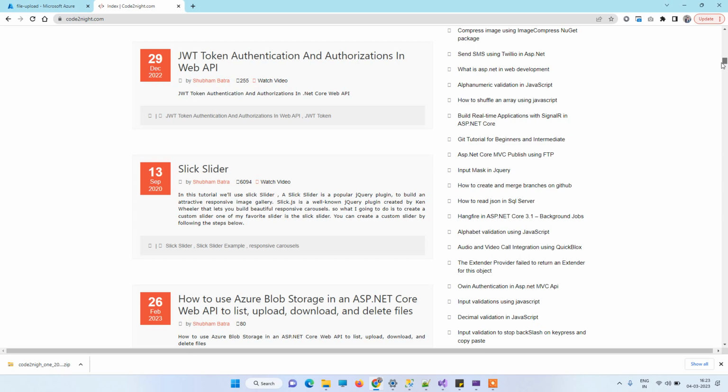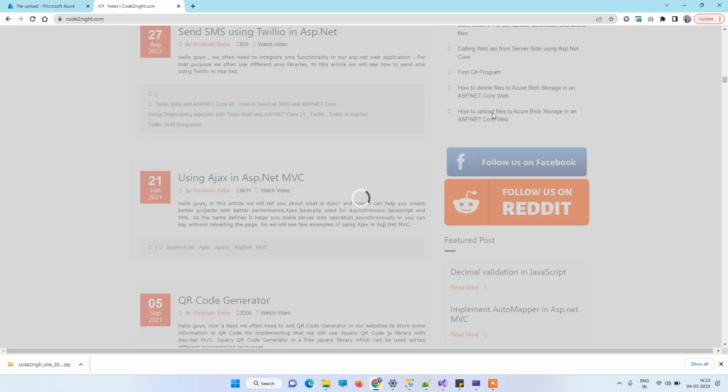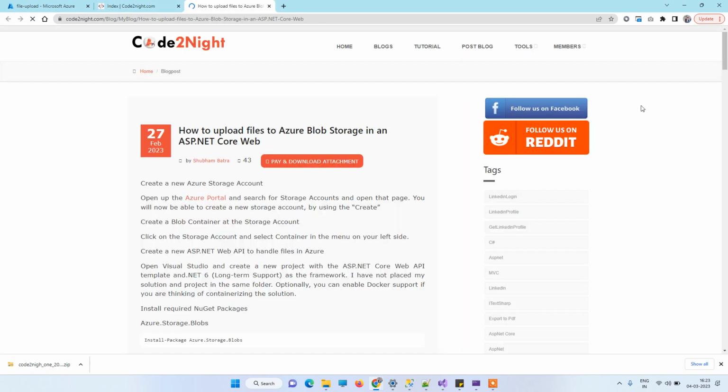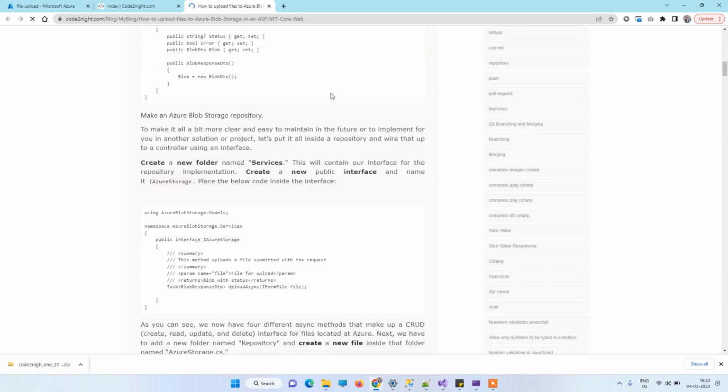Here on the right side you will be able to see how to upload files to Azure Blob Storage in ASP.NET Core. You can open up the blog, and there you will see all the code that we have just seen in the video. You will be able to see everything.